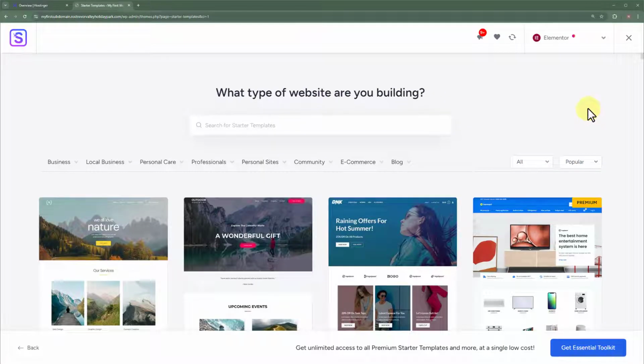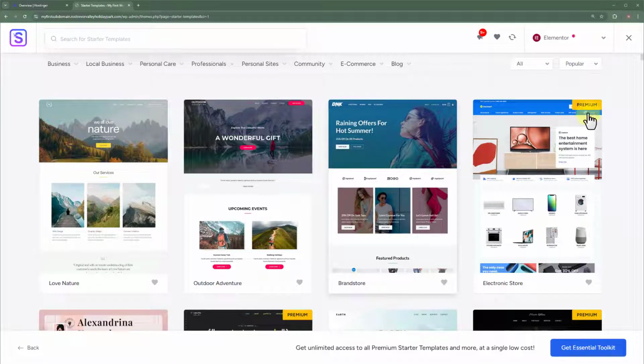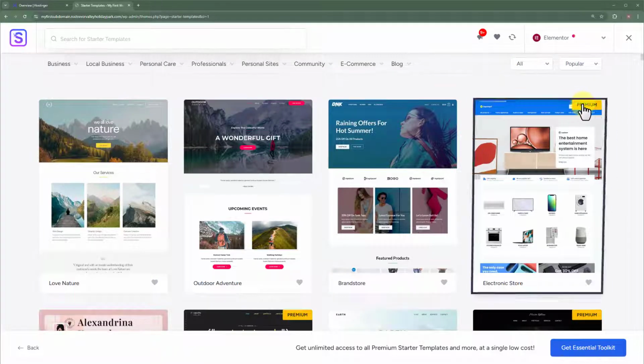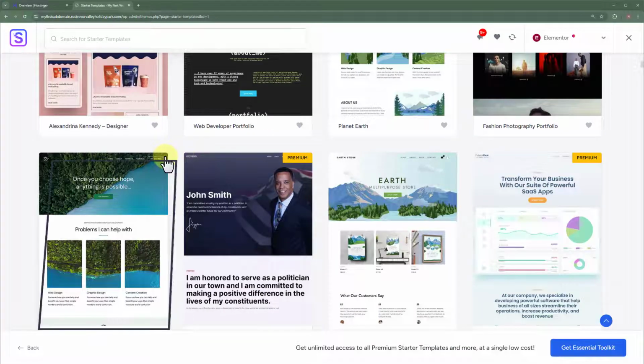So here you can see that we have a lot of templates that we can use for our website. Some of them are paid while some are free. So this one is premium. So if you have the budget, then you can go with the premium one. But for the starting, I will recommend you to go with the free plan. So select the starter template that you want to install.